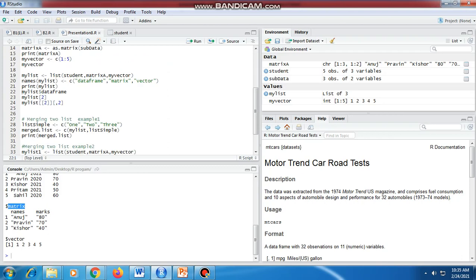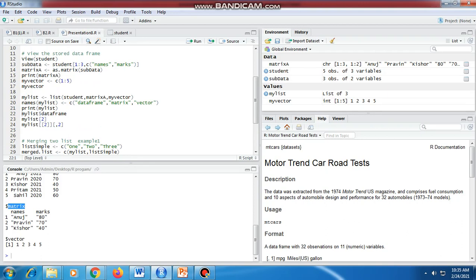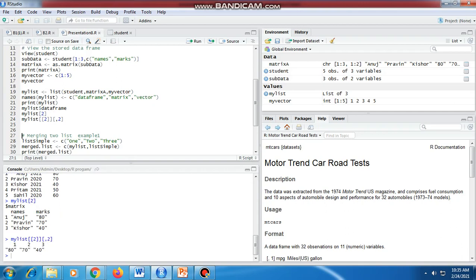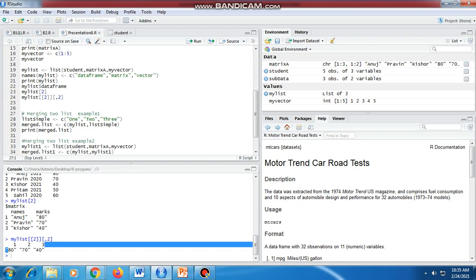Now we'll see, if we want to only check the contents of the data frame, we can write my list $data frames. It will display only the data frame. If you want to display the second element of the list, that is the matrix contents, it is like this. If you want to display the second column, it will display 70, 80, 70 and 40 from my list. Now we'll see how to merge two lists.